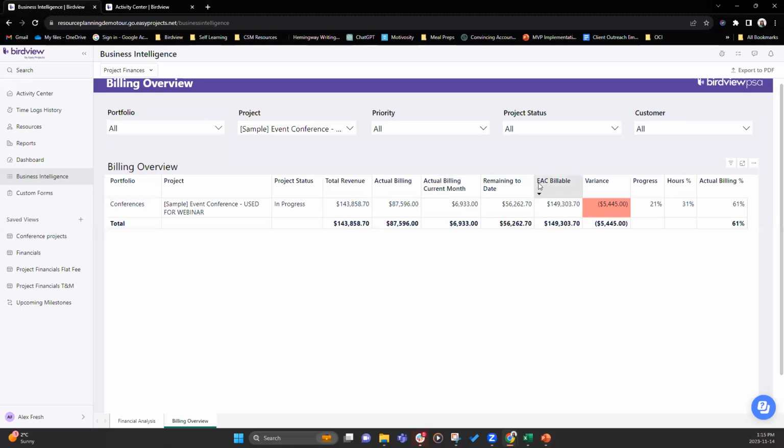However, notice that EAC, which means estimate at completion billable, is higher than our target revenue. This could be due to various factors. Maybe our project level expenses were higher than what we had initially anticipated, or our labor billable has gone up. Numerous factors. So now it's saying that you had targeted 143,000 as your target revenue, but your actual billable is going to be 149, which is a variance of 5,445. So this may not be something that you can bill the client, right?